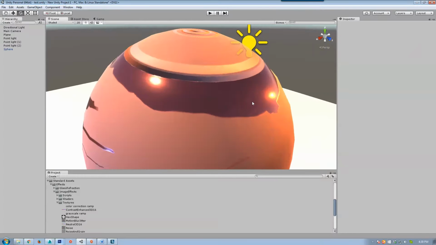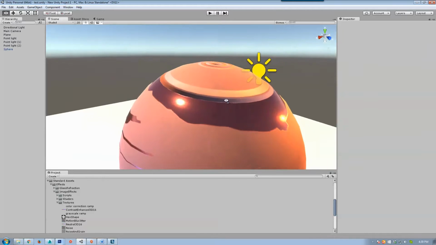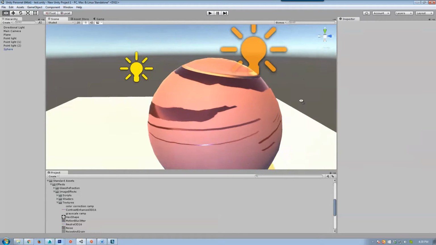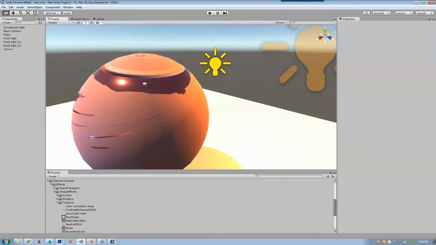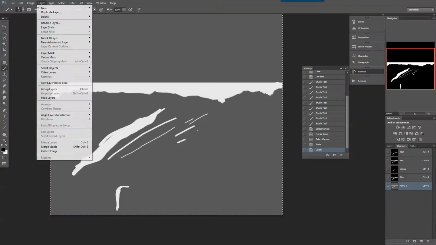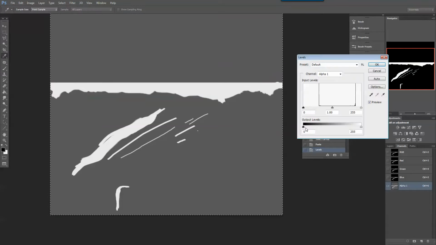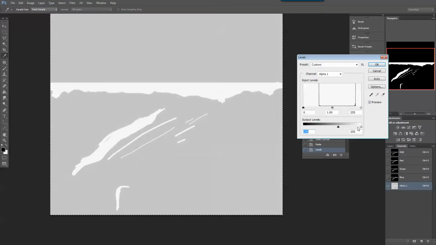There we go. Now we have this super shiny part and a really matte part, but it's still a little shiny, right? Because we want it to still be kind of plasticky. Maybe I want it a little bit more shiny than that. Adjustments, levels. All right, maybe crank that up to something like that.